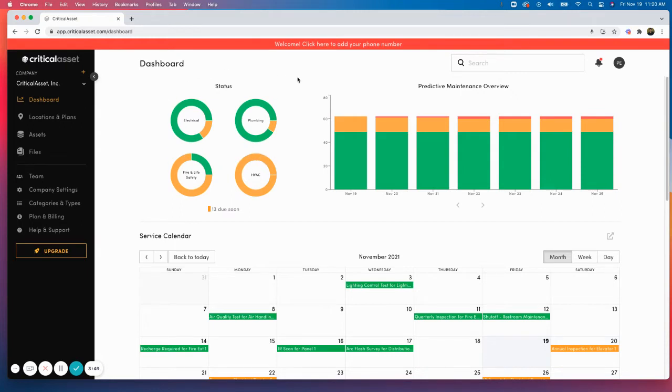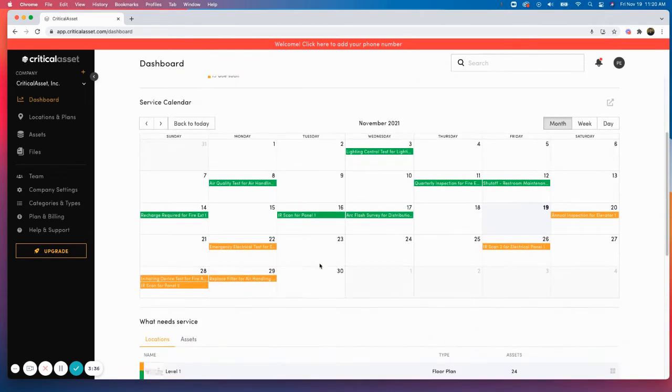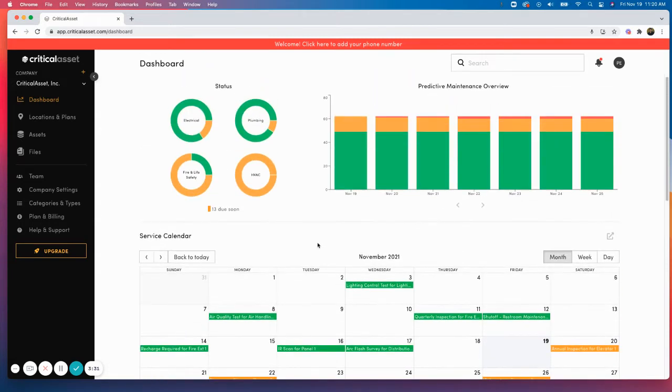When you log into Critical Asset, you're met with a dashboard. This is the mission control center, as I like to call it, for the application. Everything here shows you the different trades, the status of your assets, the next week, the next month. All of the service reminders and requests are here on your service calendar.